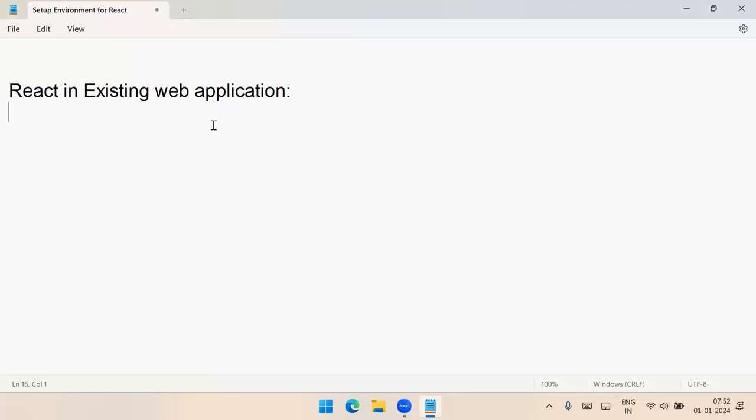So using React in an existing web application means you already have a web application in which you want to use React. Here again, challenges are there because React versions are changing fast. So the majority of companies are still using React 17. The latest version of React is 18. Companies are still working with 17.